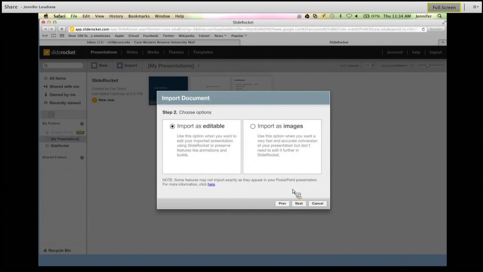It then asks you if you want it to be editable, which means that you can edit the PowerPoint in SlideRocket and make changes to it, or if you want to import it as an image. If it's imported as an image, it will not be changeable. So keep that in mind. If you are uploading and importing a PowerPoint that has been finalized, you may want to use the images. That way people can't change it. If you are using a PowerPoint that needs changing or might change on a regular basis, you may want to use editable, which we're going to use today.